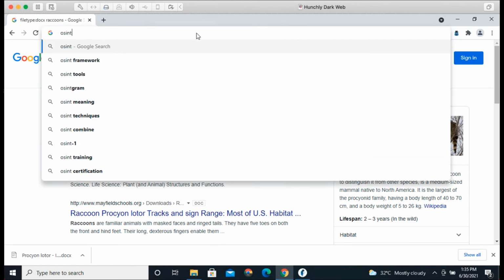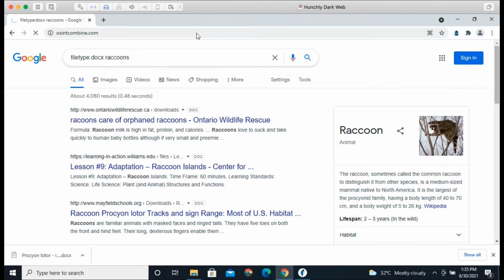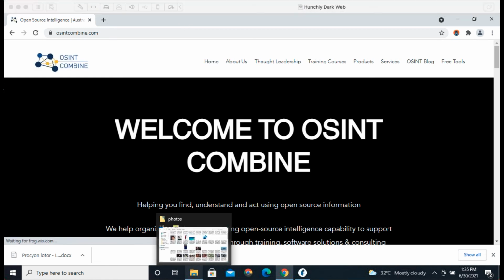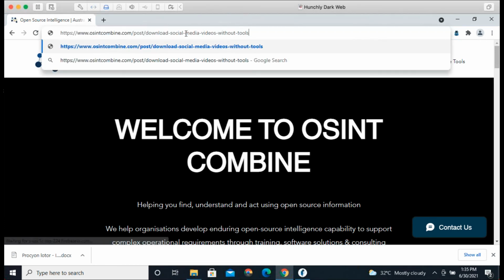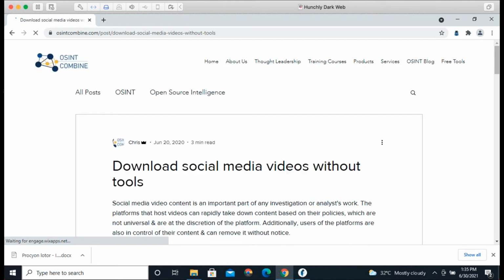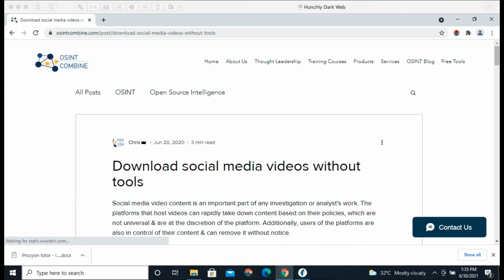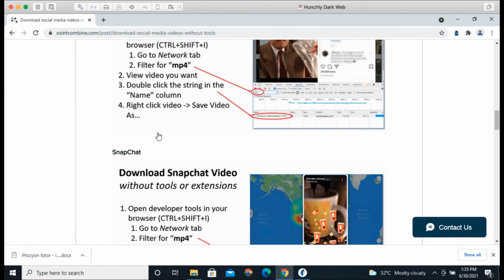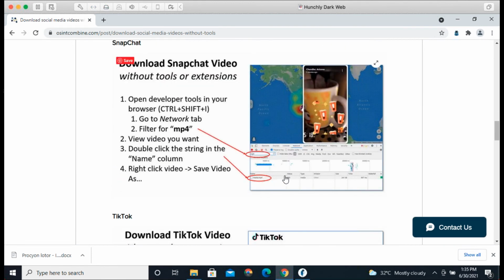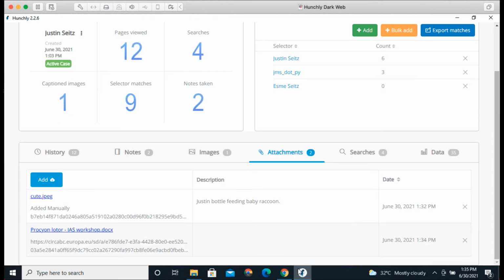So what I use is a lot of the techniques in OSINT Combine. Where did that URL go? Oh, right, I cleared my history. Let me use my other browser. OSINT Combine with the save here, and I'll just send it to everybody in chat so you have it. I'll show everyone this URL. This will teach you how to download stuff without tools, so how to just use your browser to download video. It's great because it's a little bit more live off the land kind of thing. So really useful for video downloading.